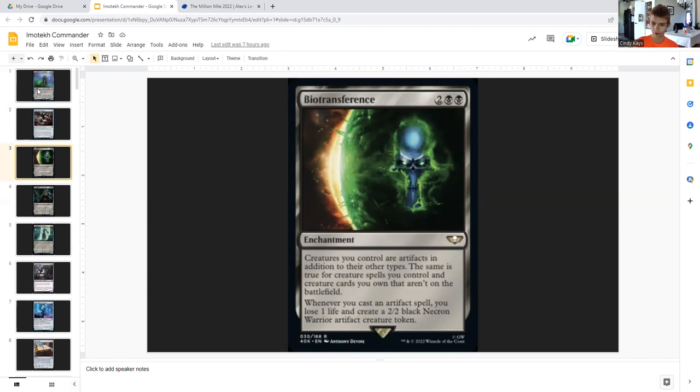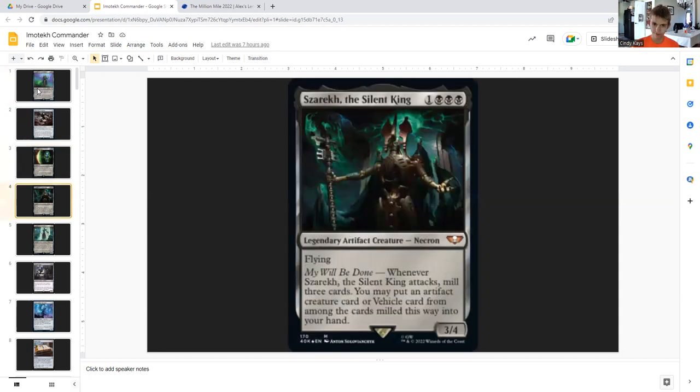The same is true for creature spells we control and creature cards we own that aren't on the battlefield, so in exile and in our graveyard. As we cast more and more artifact spells, we'll lose life, but we will also create more and more 2/2 black Necron Warrior artifact creature tokens.